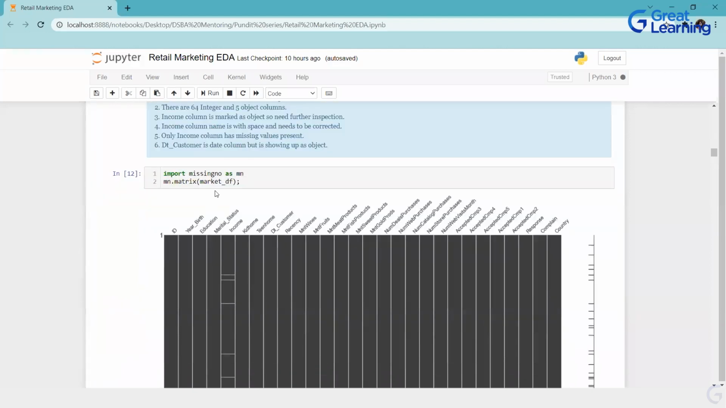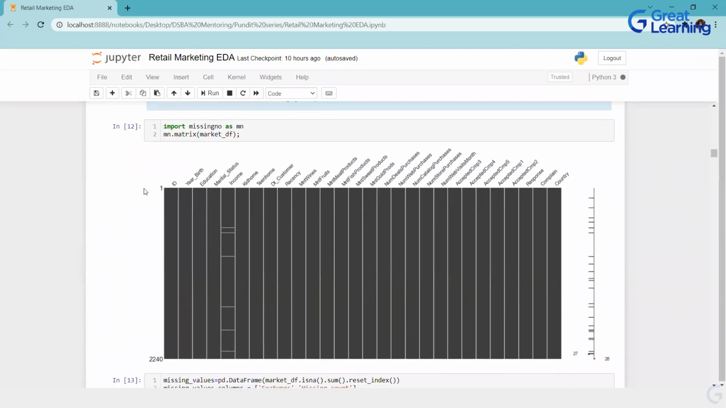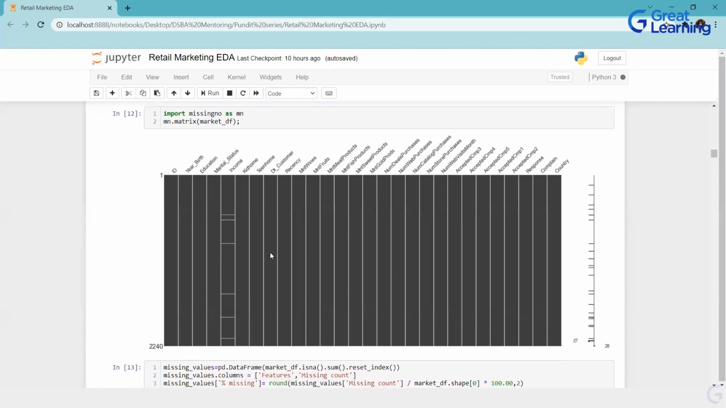Then we looked at the missingno library. Missingno is basically to see a visualization of missing values in each and every column. Since your income column is the only one having missing values, only over here you can see these horizontal white lines. It means you have a missing value.